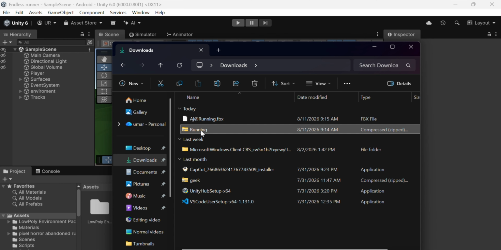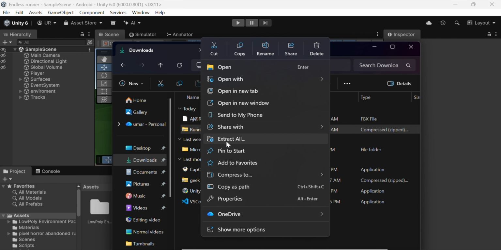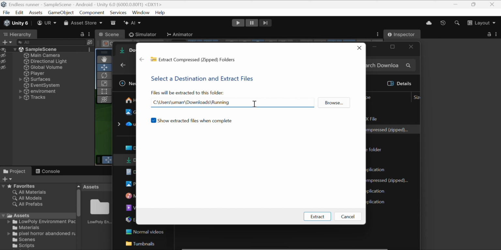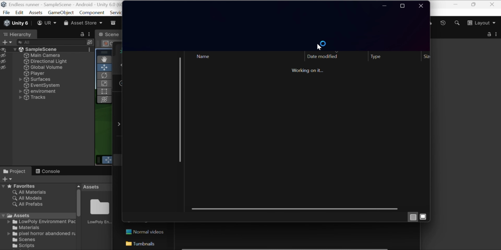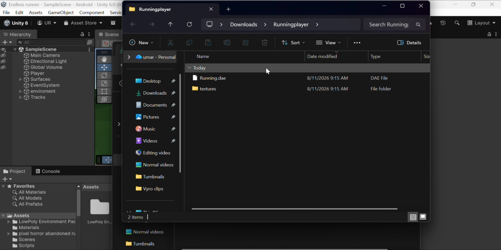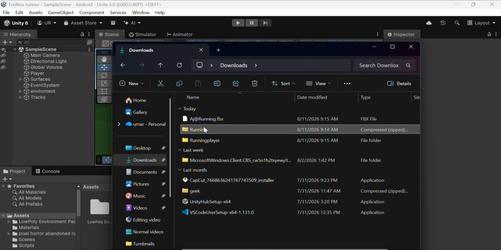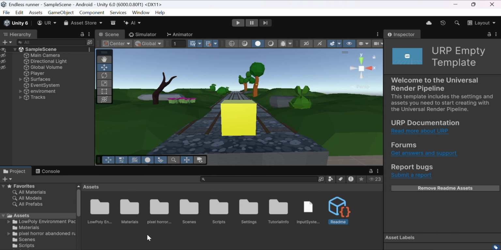Right-click on the running file and click Extract All, with the name running player, and click Extract. Go to the Unity editor.